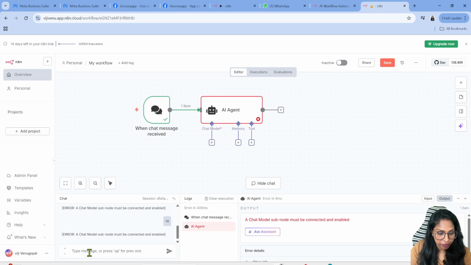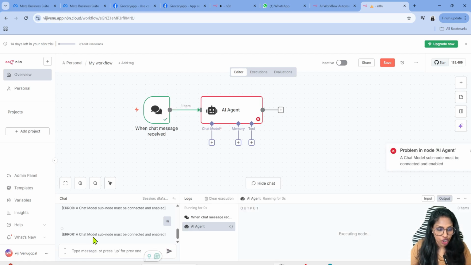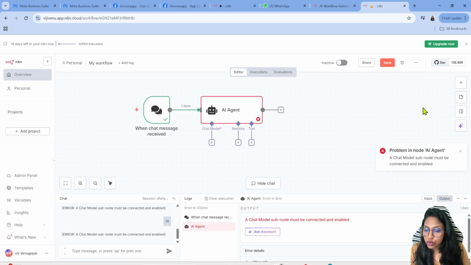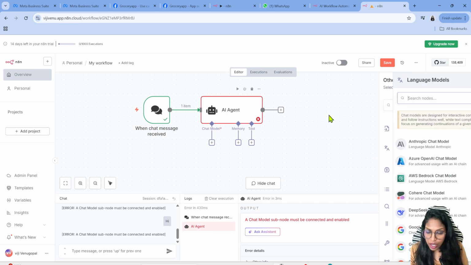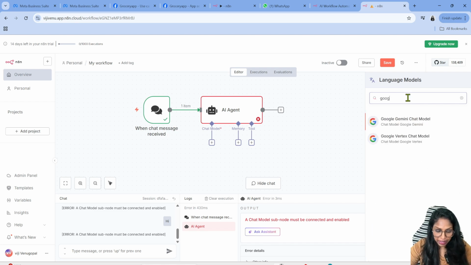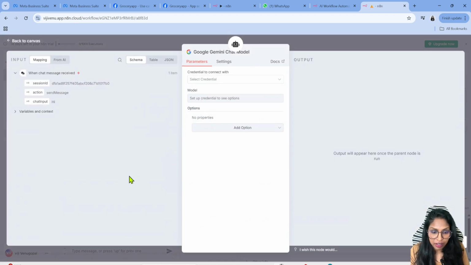Now, if I give a hi message, it's getting an error: problem in node AI agent, chat model subnode. So we need some chat model. I'll click on plus. Now, why chat model? It needs a brain to understand what conversation is happening right now. So I'll just click here plus, and there are so many chat models available here. We will select from there. Most of them are paid, that's why I'll select the free one, Google Gemini, for us.